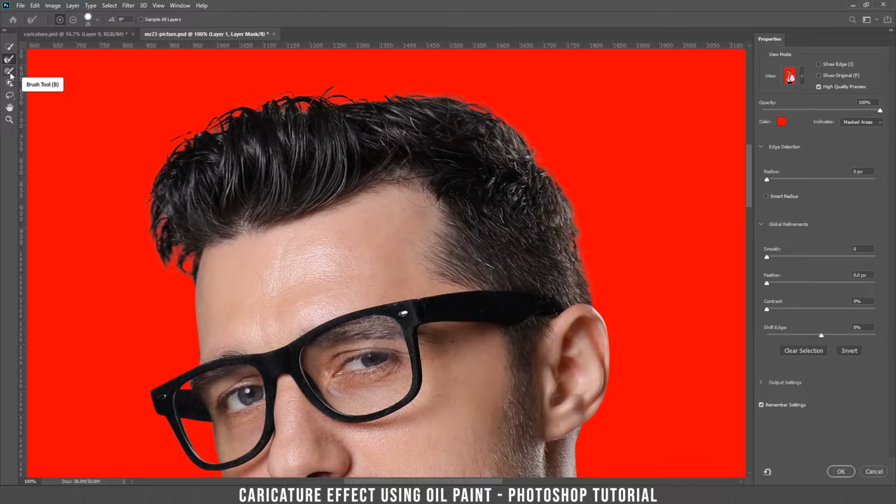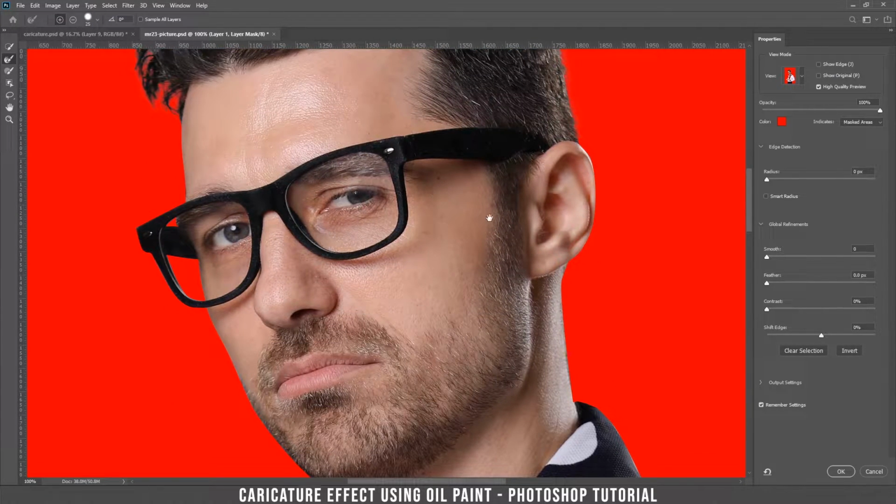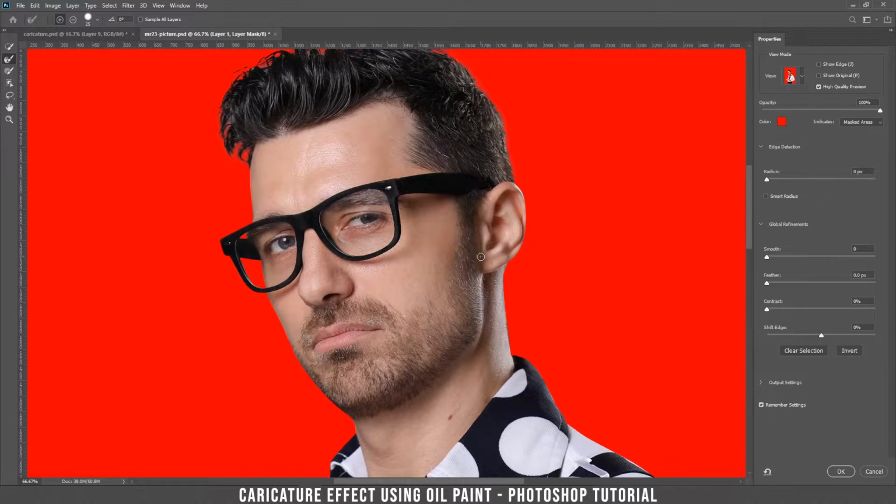If you want to cover more hair, take the brush tool and paint inside to bring back the hair if you went too far, like here. It depends a lot on your image type. Now we have this selection, and I think it looks good.